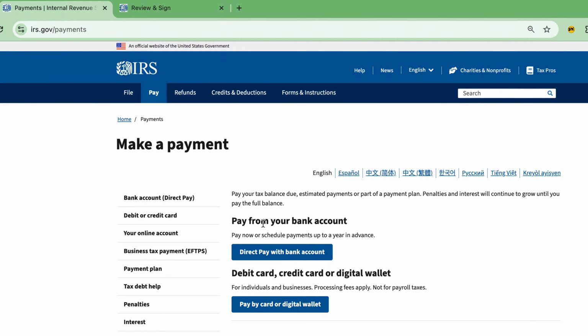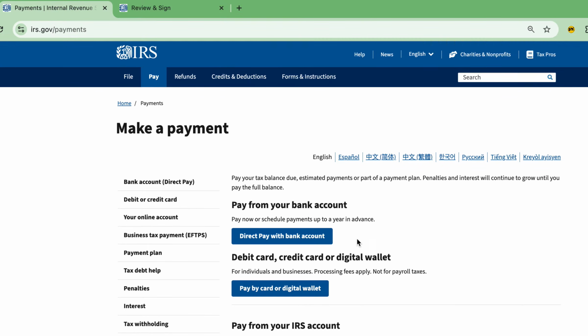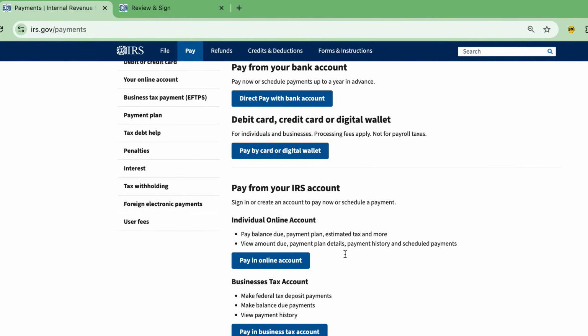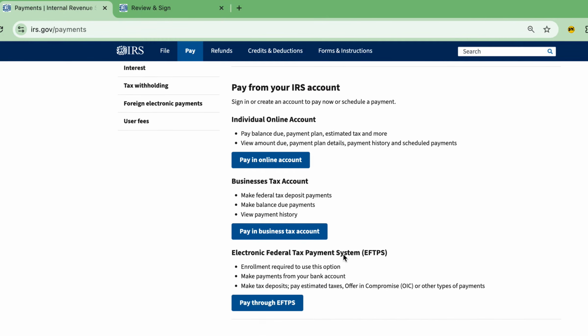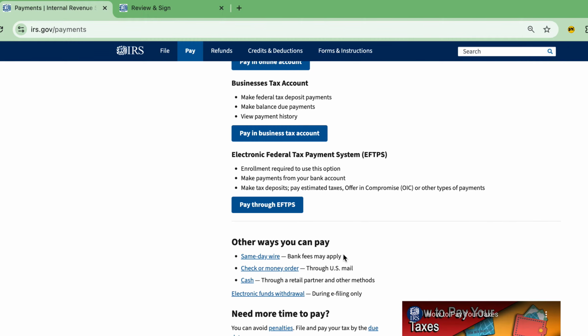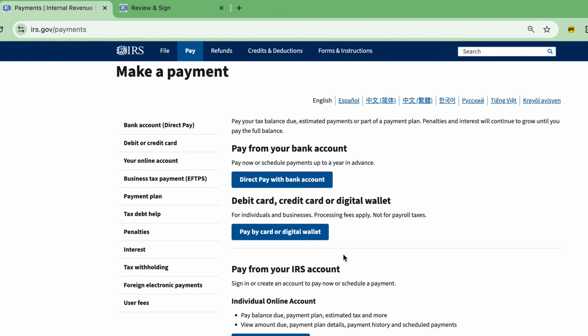We're going to focus a little bit more of our energy on paying directly from your bank account. We'll talk about some of these other options if you want to, but the IRS does make it pretty user friendly for you to make tax payments.